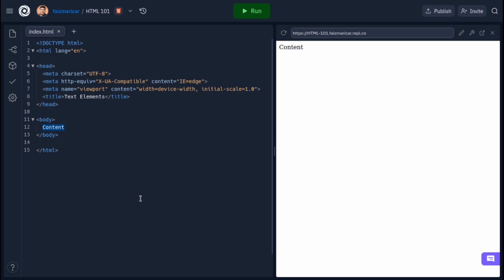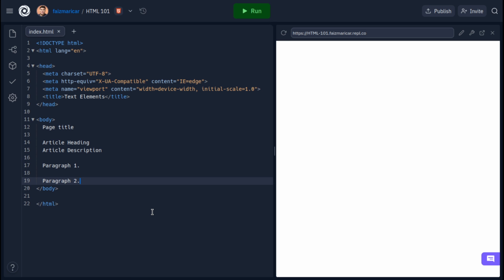I'm going to start by just putting some text in the body tag here. I'm going to have a page title and article heading, and maybe this article has a description, and I'm going to have a few paragraphs. I'm just going to put a placeholder, paragraph 1, and then a second paragraph, paragraph 2. Keep it really simple, and when I refresh this page, as you can see, it doesn't look quite like what we've typed out here.